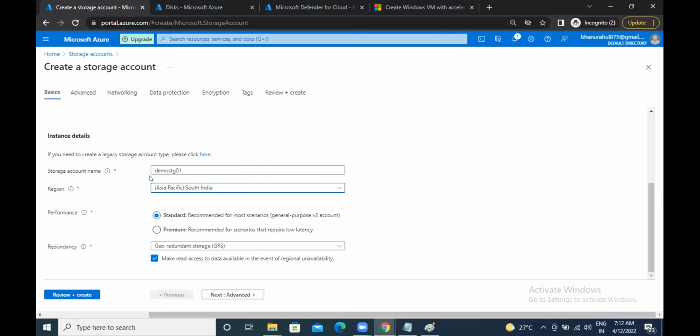So once you have selected the region, you have given the name of the storage account, and you have given the region, which is where you want your storage account to be created. Okay, and we have performance. Performance is of two types: one is standard, one is premium. If you go for standard, we have a number of redundancy options. This comes as general purpose v2.